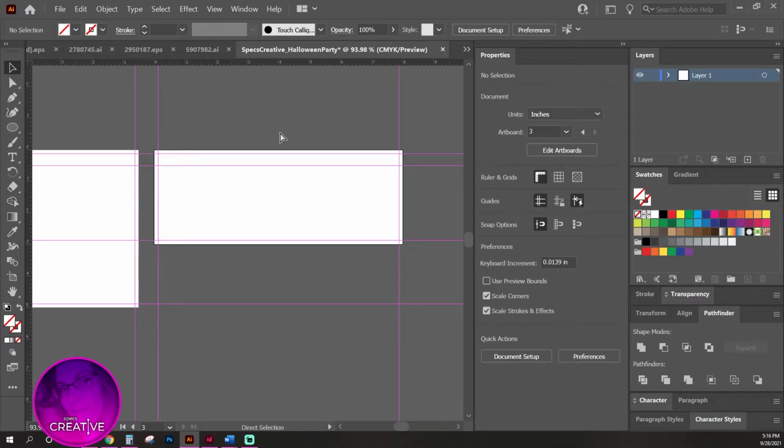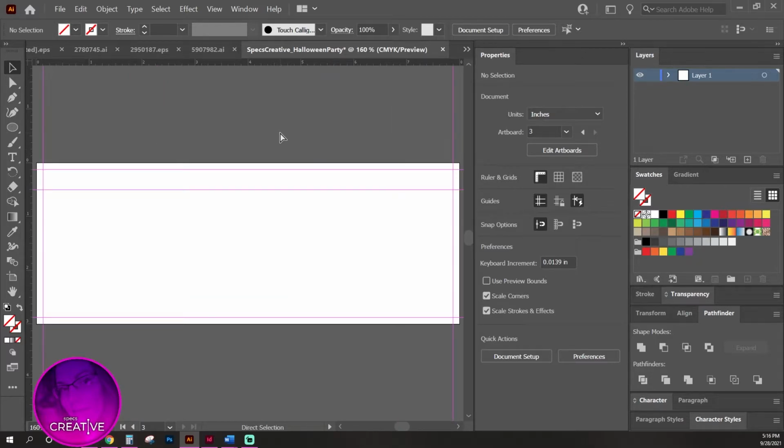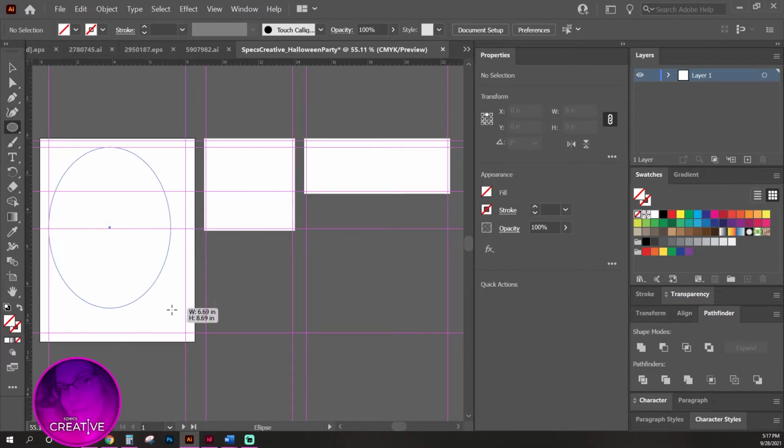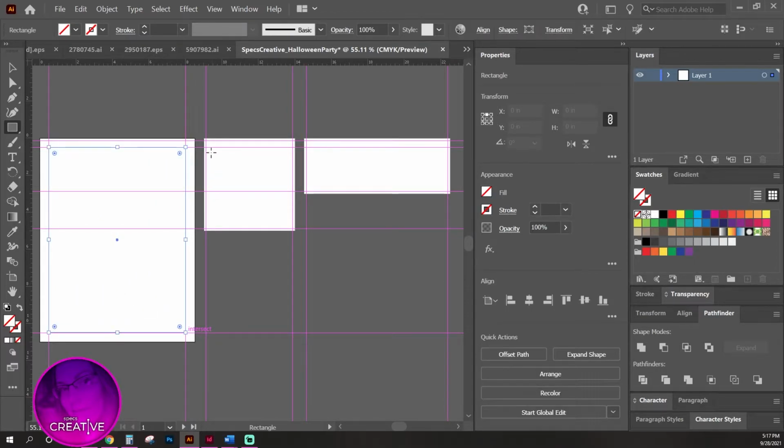I'm hitting Control-0 on a PC. It would be Command-0 on a Mac. Actually, I need to hit Shift-Command-0. Excuse me, that is Control-Alt-0, so that would be Command-Alt-0 on a Mac to fit the whole spread in the window. So I know that I'm working with this space. Ooh, that's a circle. I'm working with this space here for my guides.